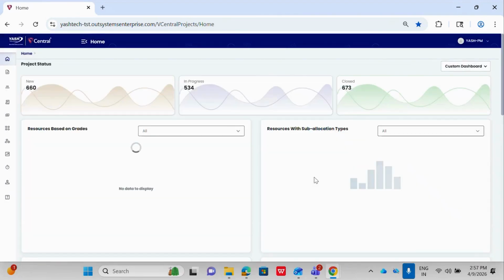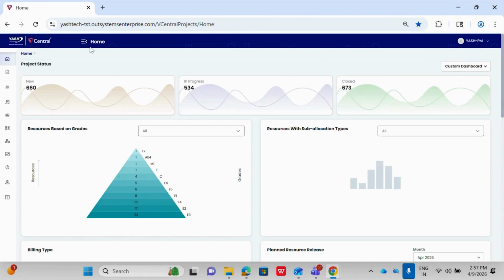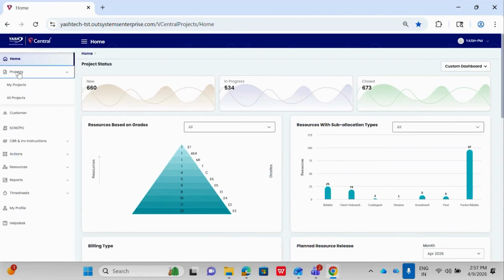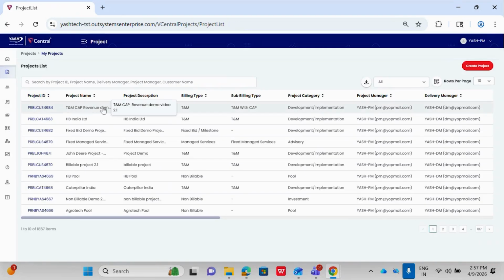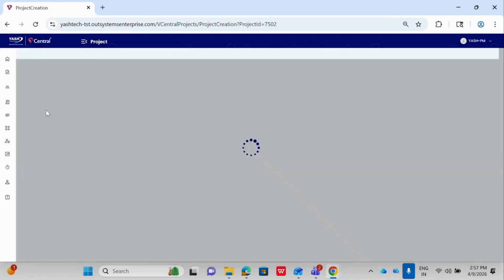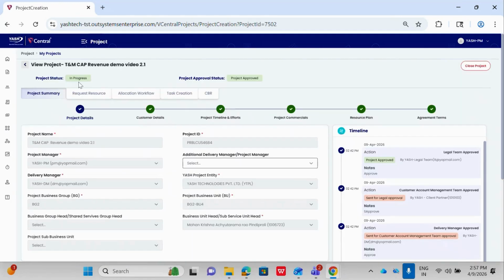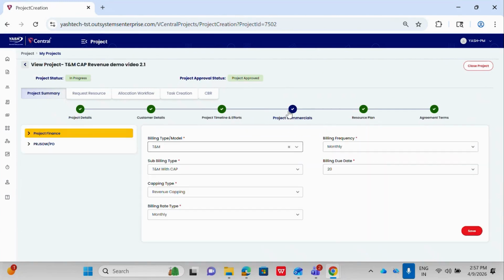This is the project manager home screen. So expand the left navigation, click on projects, click on my projects. This is the project that we have created for this revenue capping. So just click on this project ID. Here we can see the project status is set to in progress and project approval status is set to project approved. So let us go to this project commercial tab.